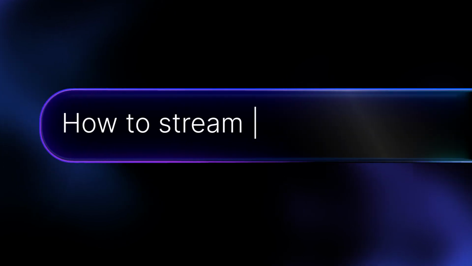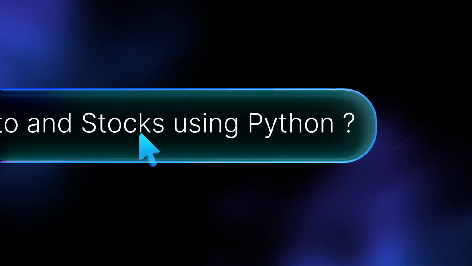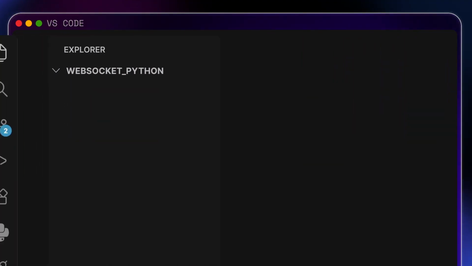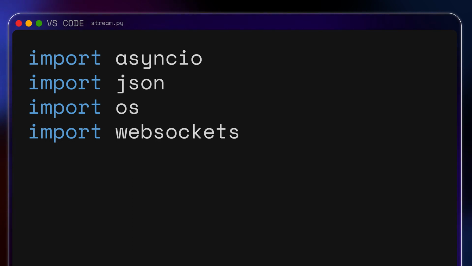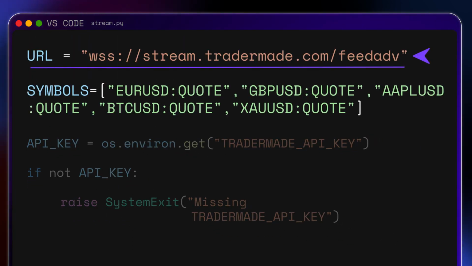In this tutorial, we will show you how to stream real-time FX, crypto, and stocks using Python. Create a file and name it stream.py. First, we import 4 libraries. Next, we set up the main configuration. This includes the WebSocket endpoint and the symbols we want live data for.